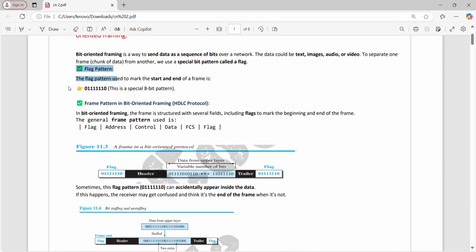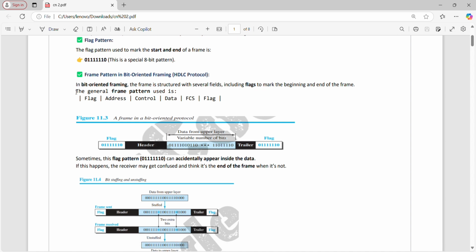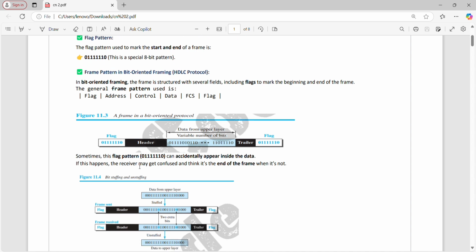Flag pattern is used to mark the start and end of the frame, and this is a special 8-bit pattern. The first bit is 0, and then 6 ones are there. This is the frame pattern in bit oriented framing.